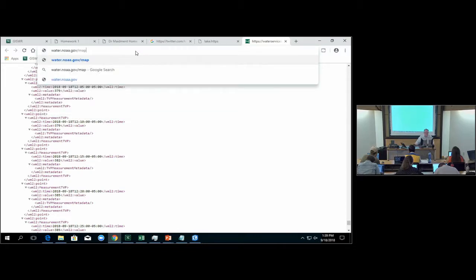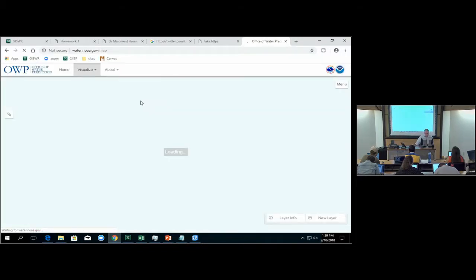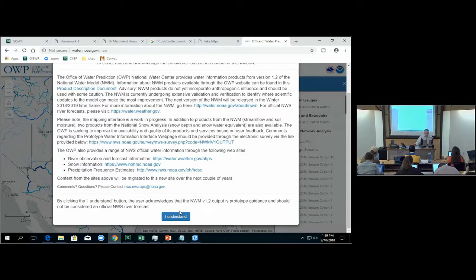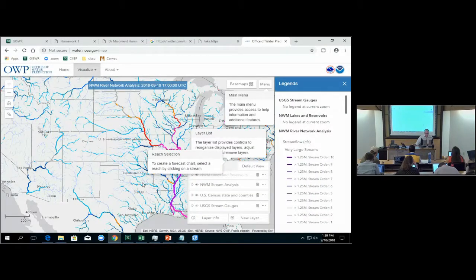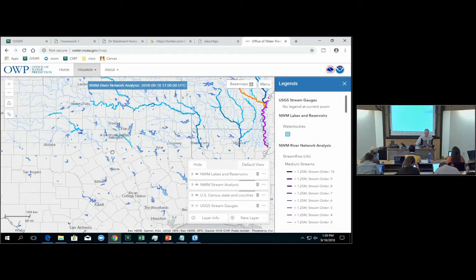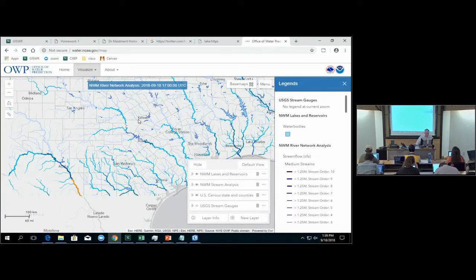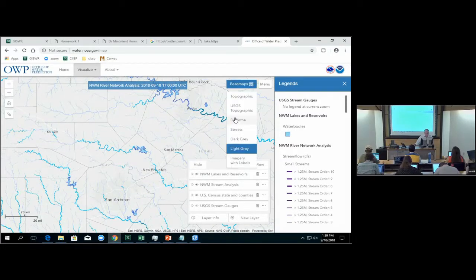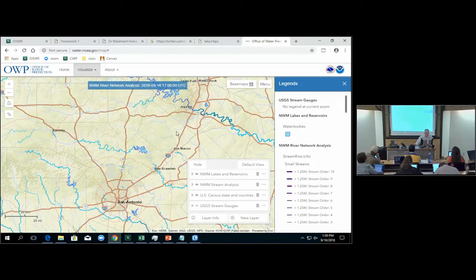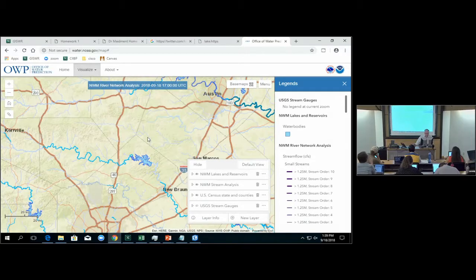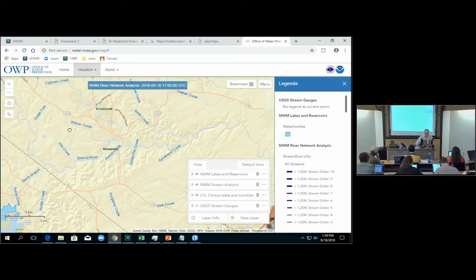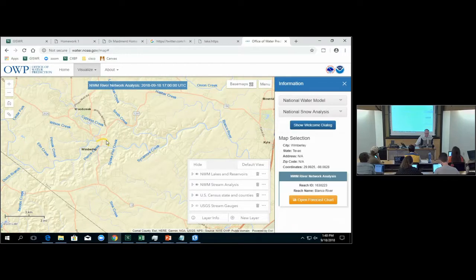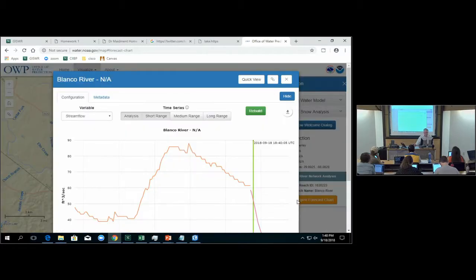water.noaa.gov/map. I understand. Yeah, so here we are again. Let's see if this works any better. Open the forecast chart. It does work better. Okay, so this is the forecast chart.